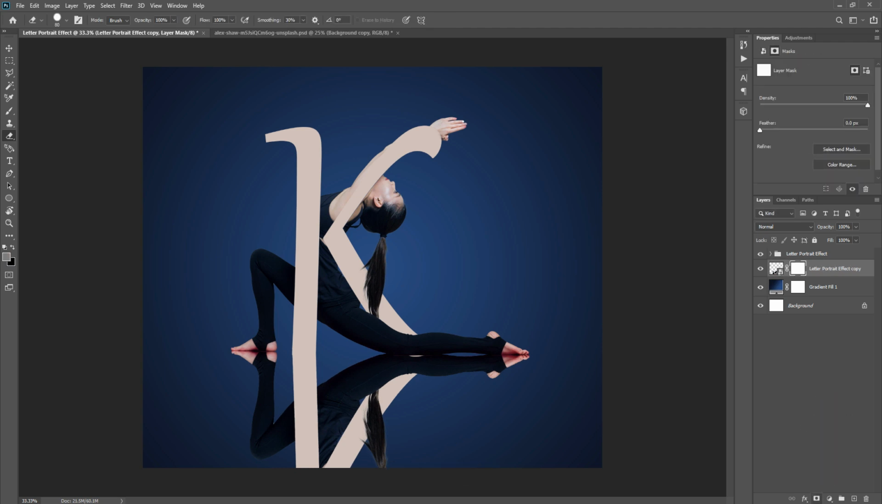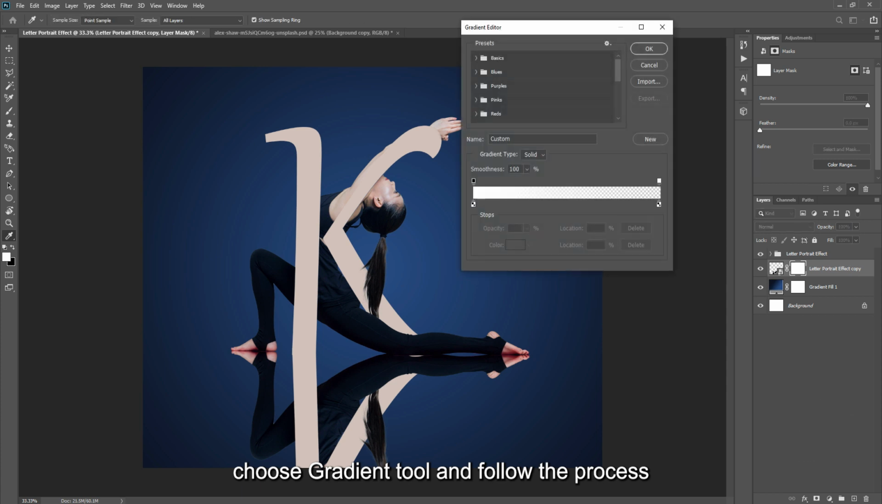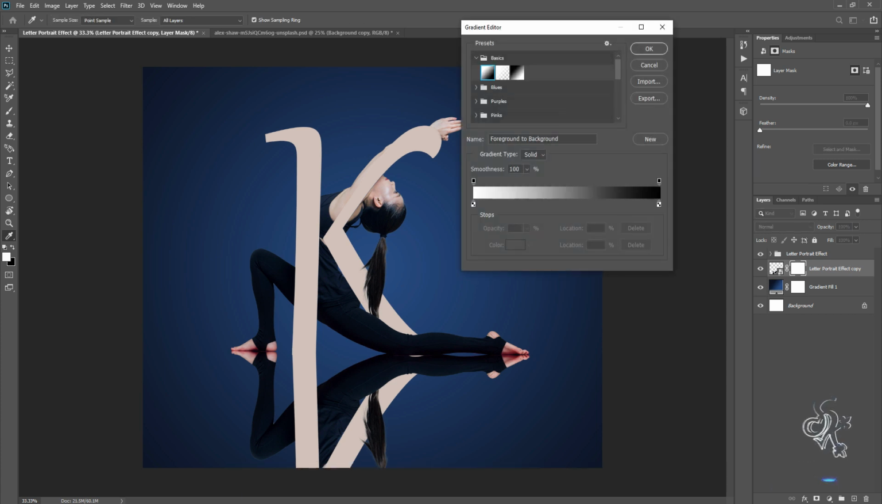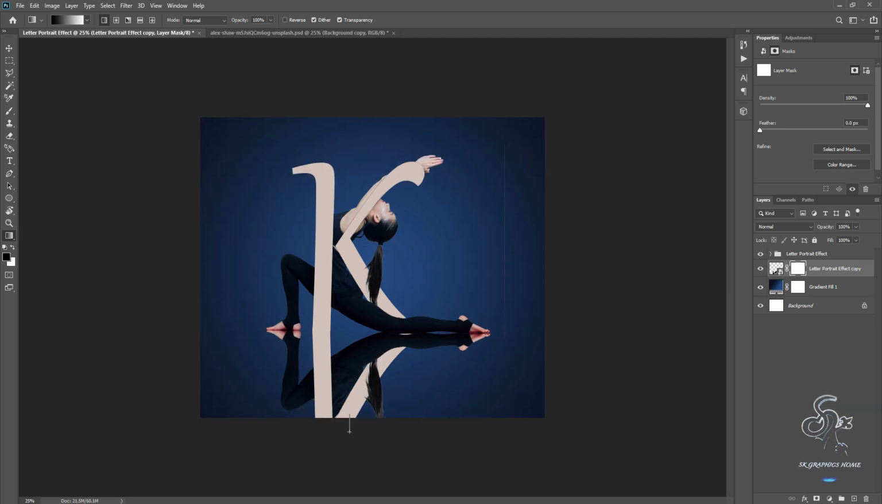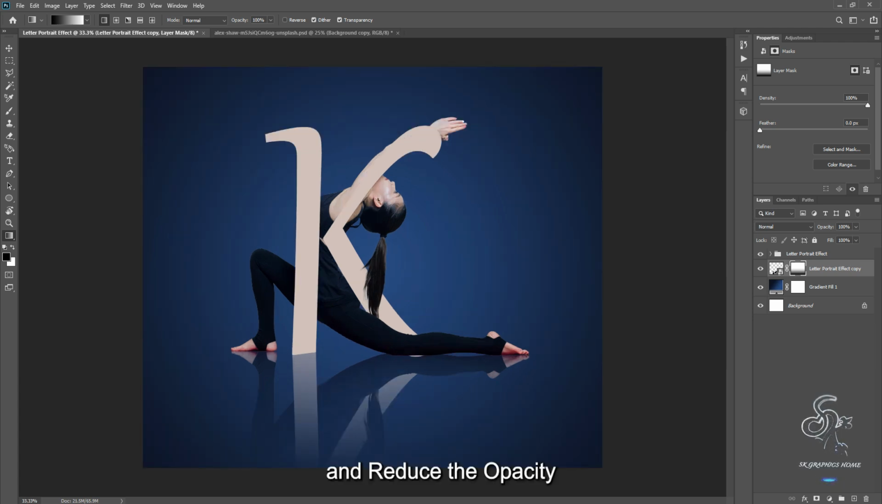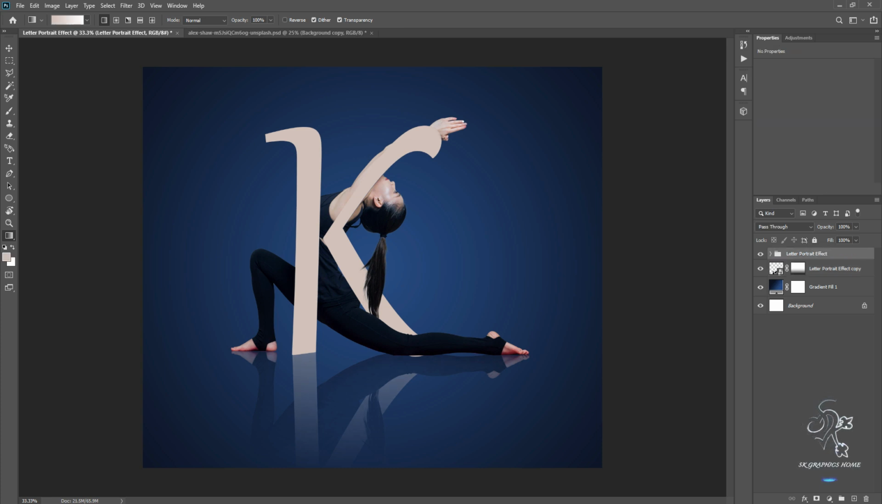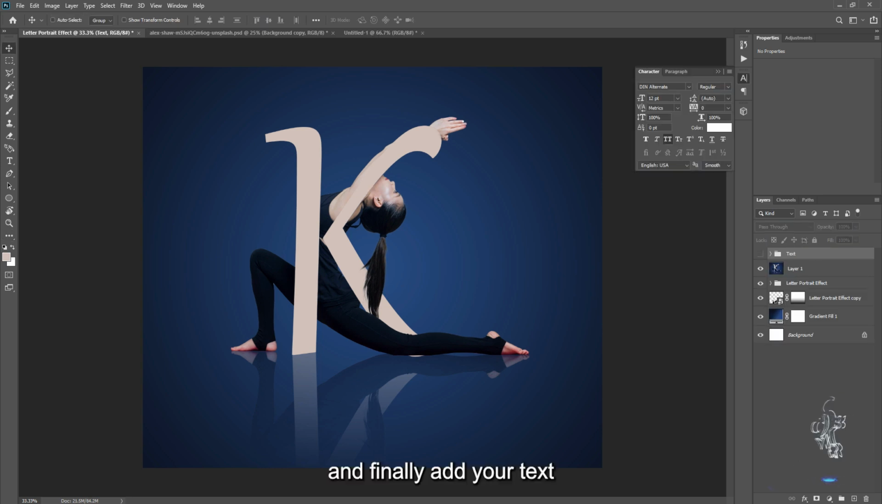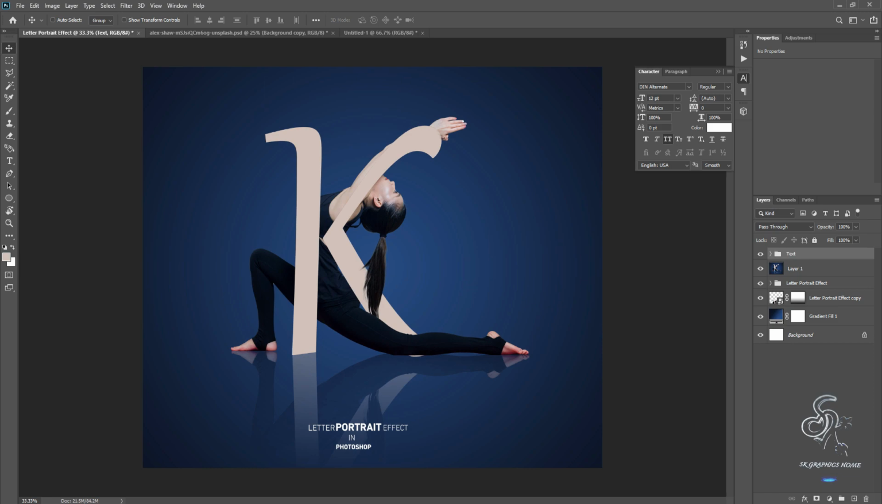Add a mask. Choose gradient tool and follow the process. And reduce the opacity. And finally add your text.